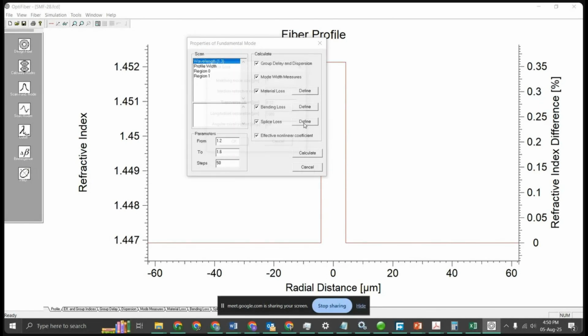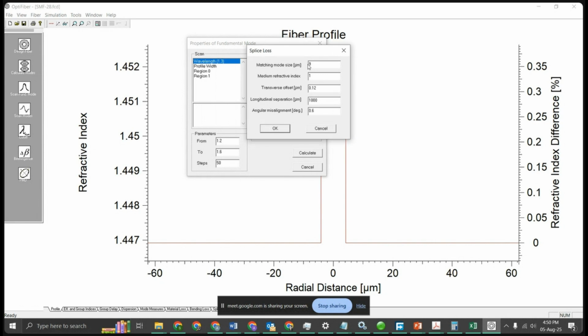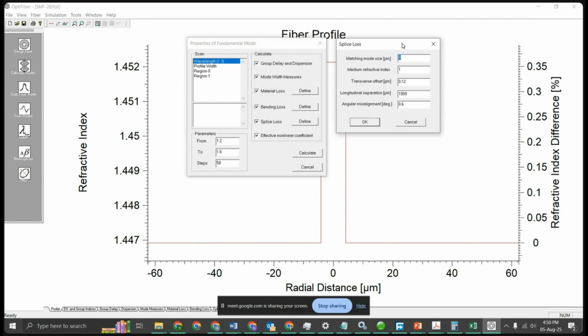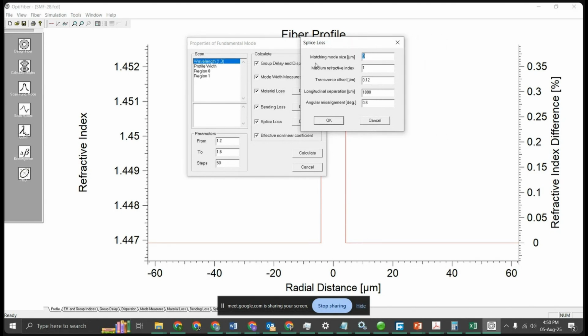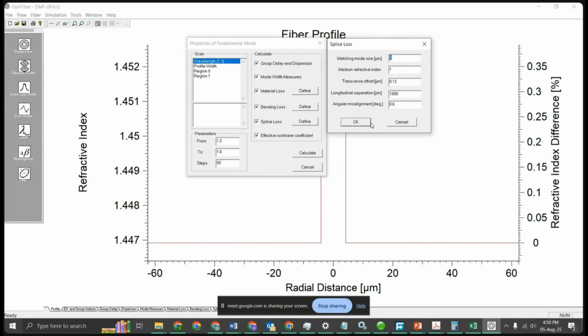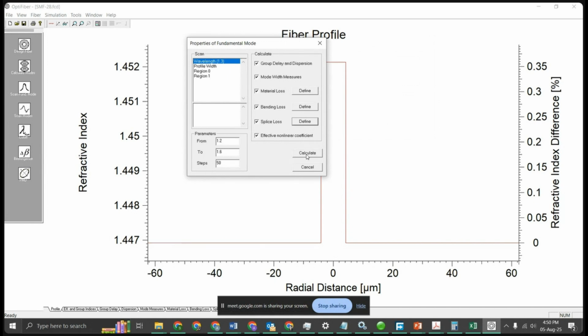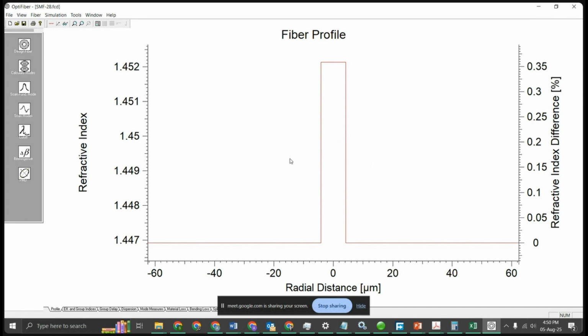Then the splice loss. Under splice loss, again you have to mention values like matching mode size, medium refractive index, transverse offset. All these parameters may be very new for you, but in case you have interest, you can go through the tutorials available, and also you can search online related to these parameters. Basically this is a pure physics part. Then at last go for the calculation, and after calculation it will be set up with your profile.